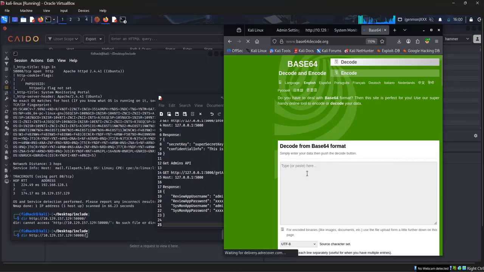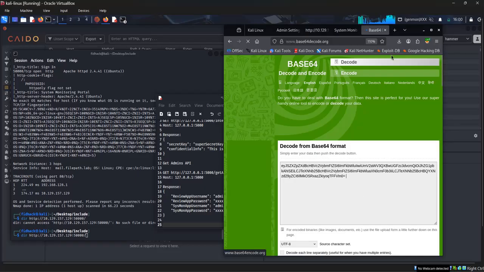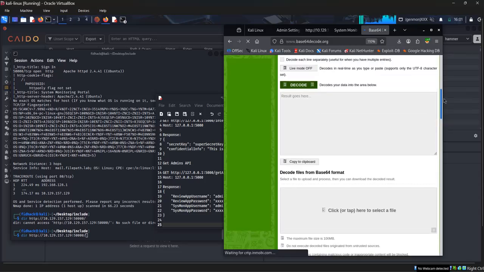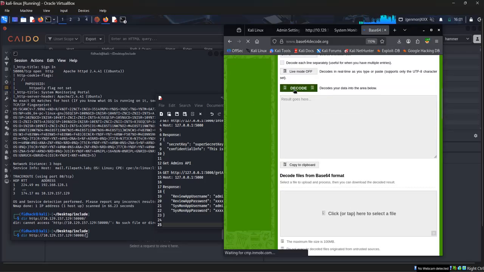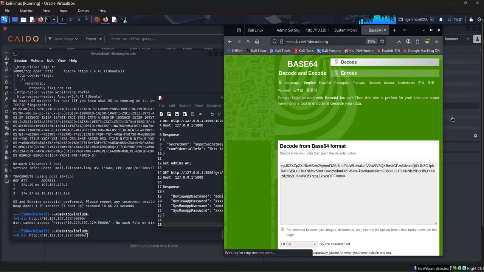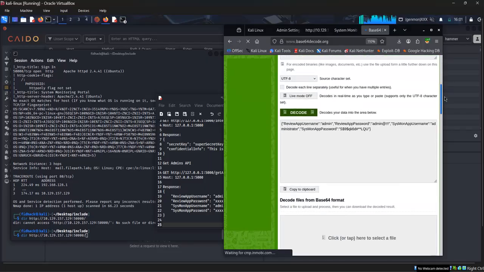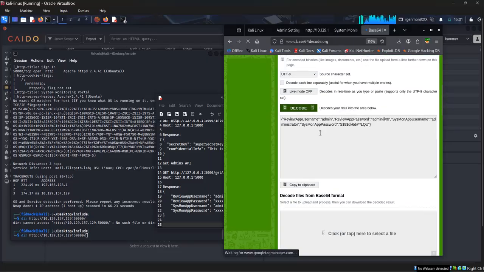Okay, let's paste our copied base 64. You see it's encoded. So let's go down and see if we can decode it. You see, wow, we have a password here. Let's technically take all this and keep it in our notes and refer to it later.